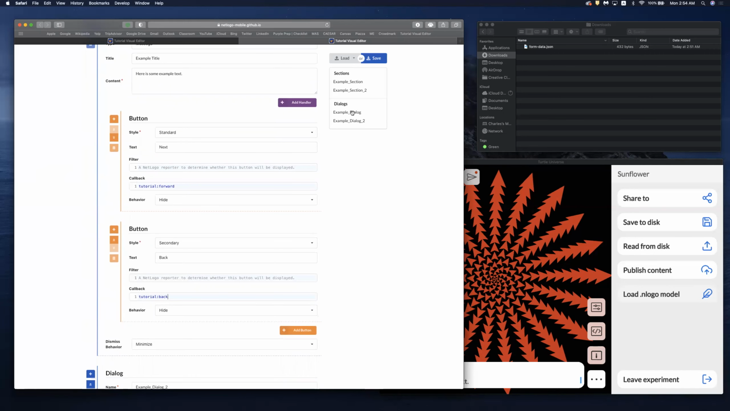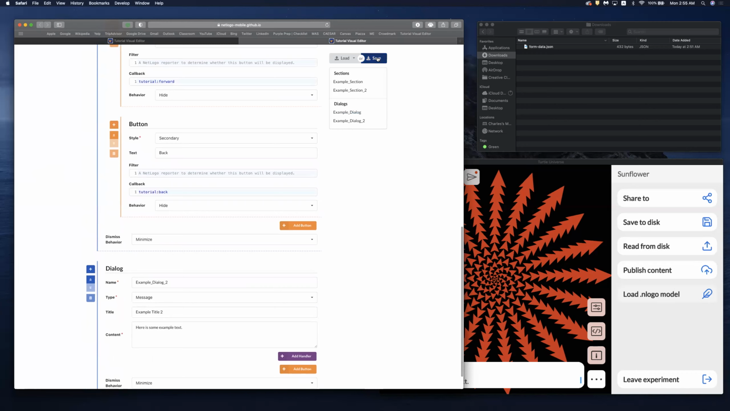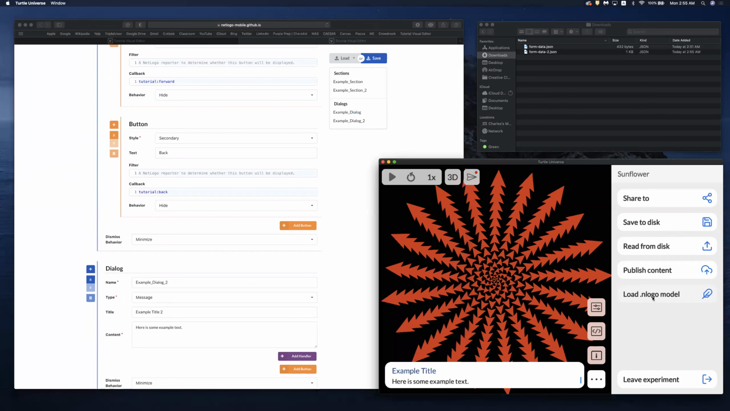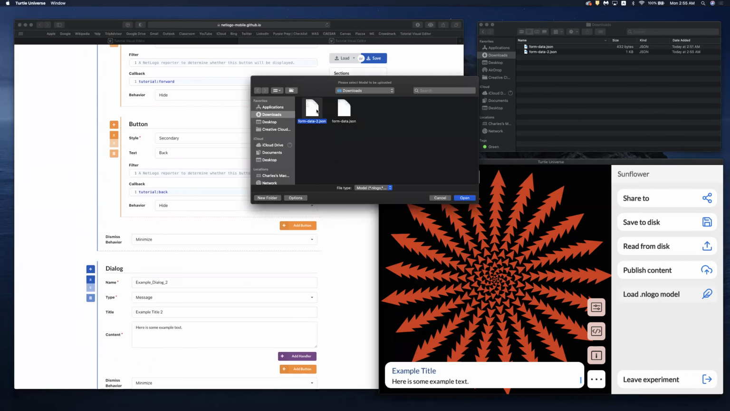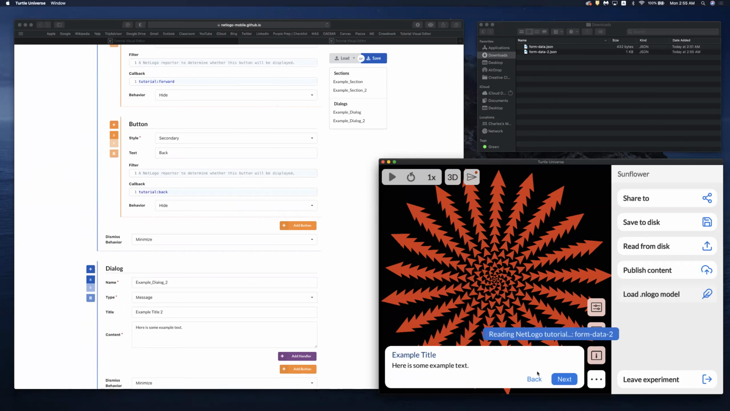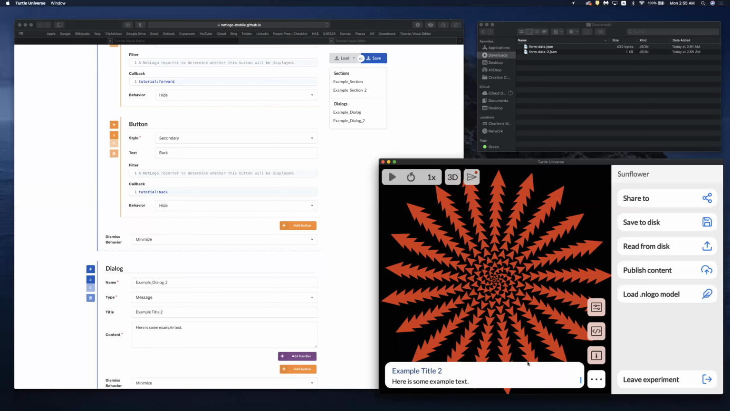I will test this tutorial to show you what I've done in Turtle Universe. So as you can see, the next button navigates to the next section.